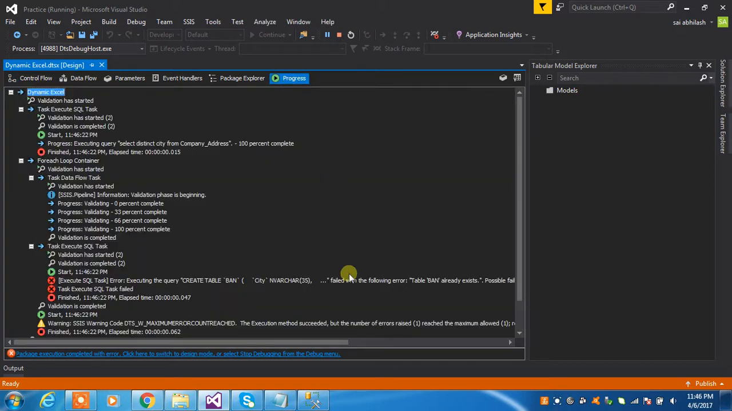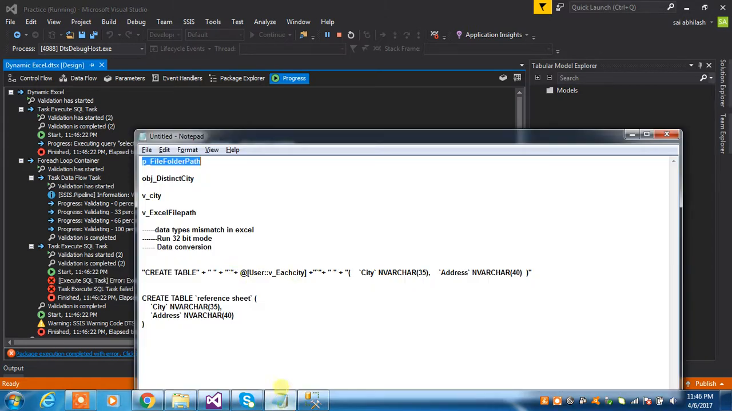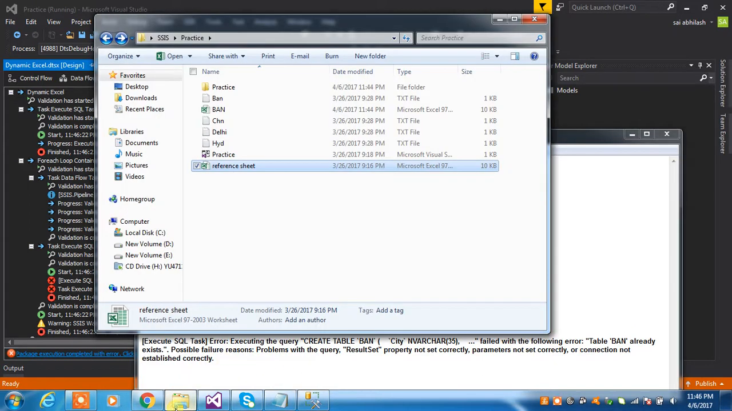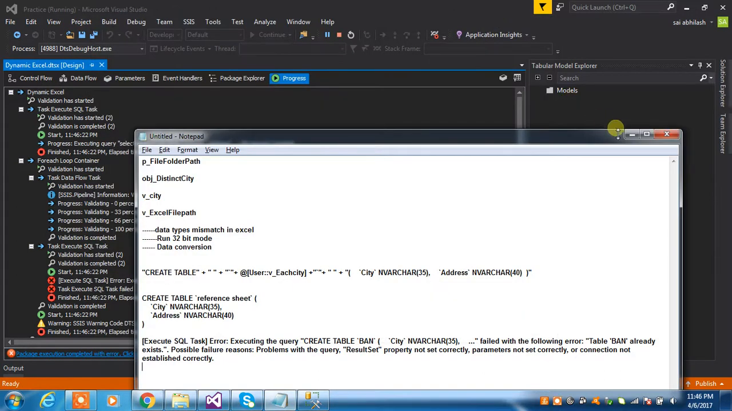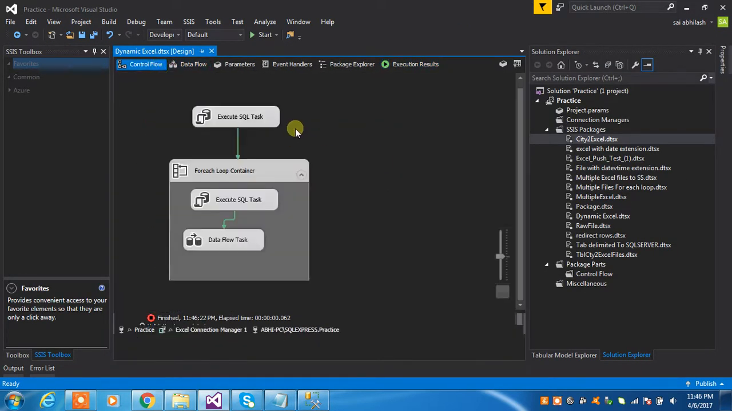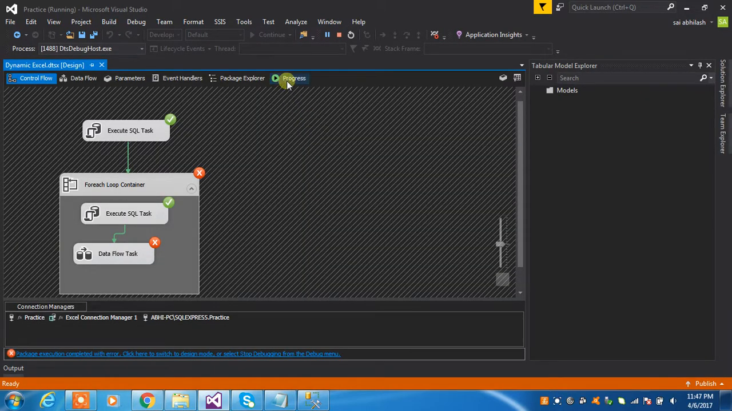Yes, still you got an error. Now analyze the error. So I have copied the error. Already exists. Oh my god. Shift delete. Yes sir. Okay, now I will run. Time again. I got an error.